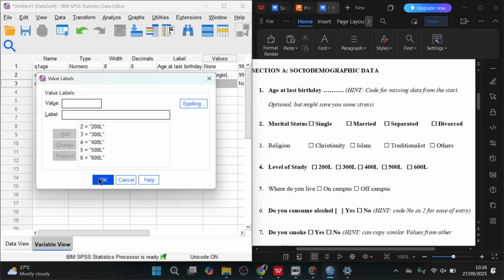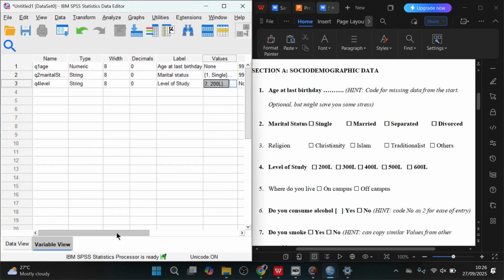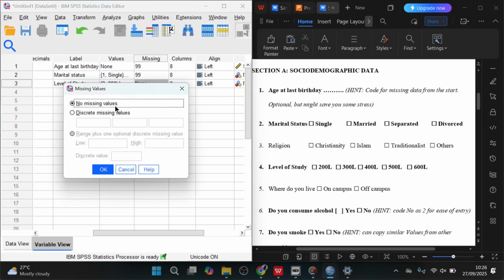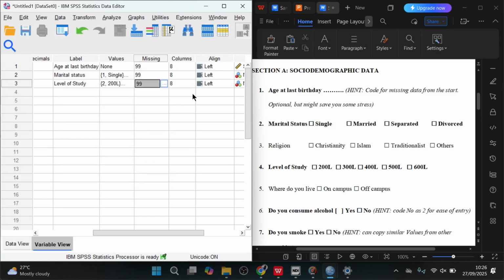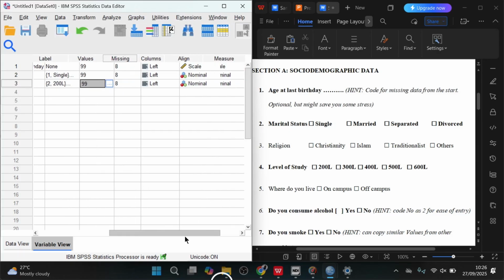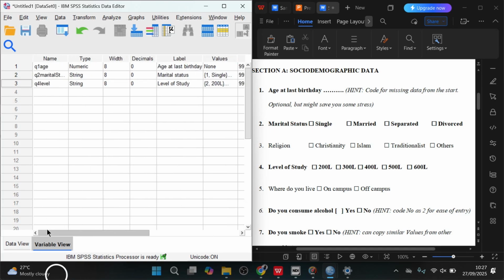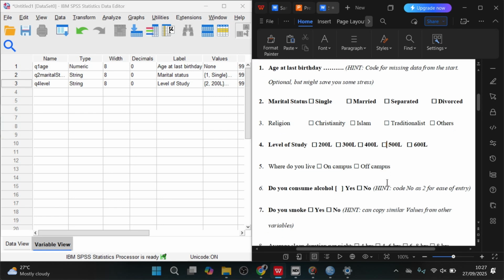Okay, so for this one, missing data, I'm also going to code that as 99. So when I'm entering anyone that does not fill the level, I'll fill it as 99. And this is going to be ordinal. Okay, so where do you live, on or off campus? The same pattern. I don't need to redo that.